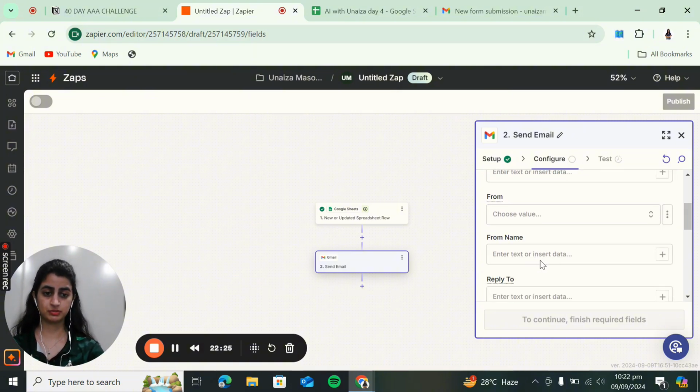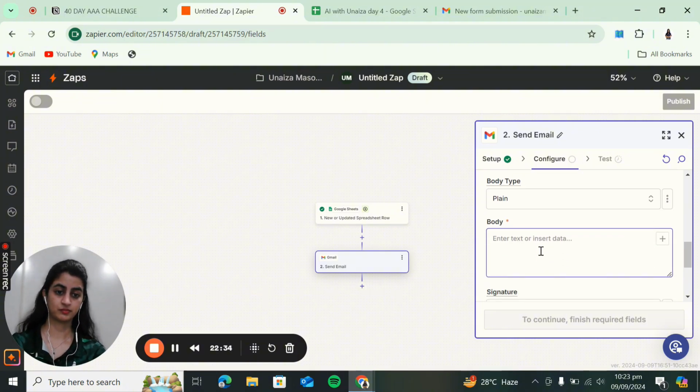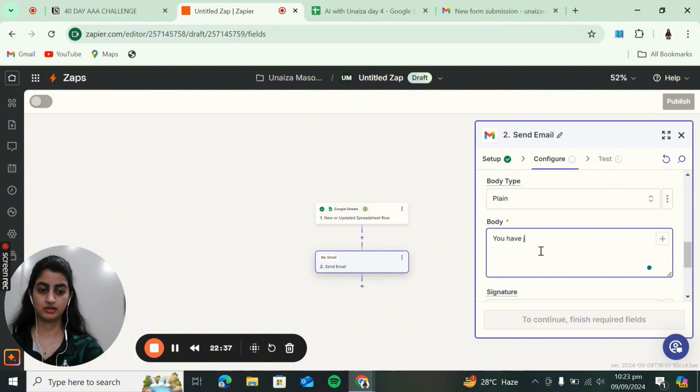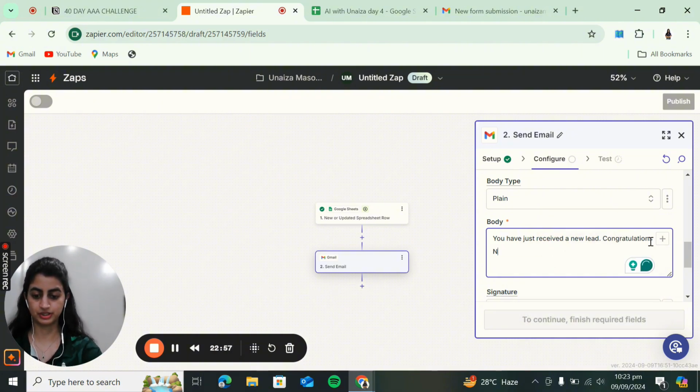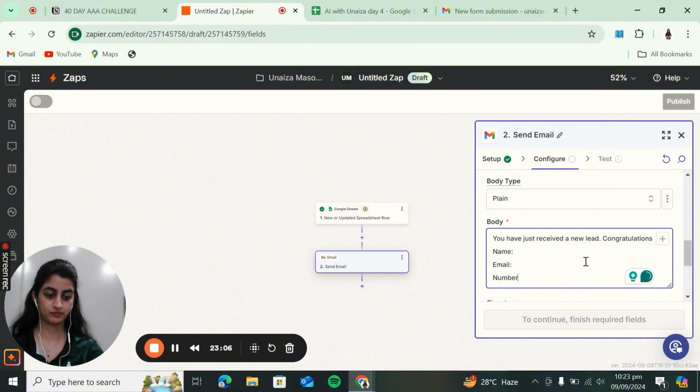You can choose all of these, but right now I'm just going to go directly to subject. Submission. I'm just going to make this email slightly different so we know this is the one that came from Zapier. Just received a new lead. Congratulations, just for the sake of it. And who isn't happy when receiving a new lead? Should be congratulated. We have the name, we have the email, and we have the number.